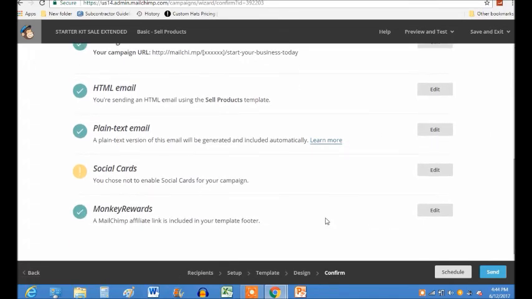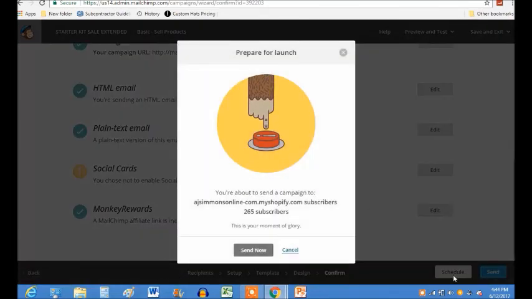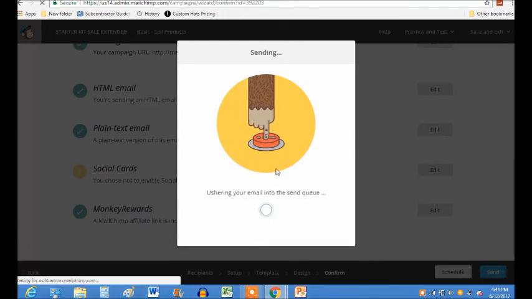So now we're ready to set social cards. Sometimes it does that. I don't know why it does that, but I do have my social cards in order, alright? So now we just hit send. Or we could have scheduled it down here, but I don't want to schedule it. I just want to go ahead and send it out now. And we'll send it out to everybody on my mailing list, and that's all it is to it, alright?